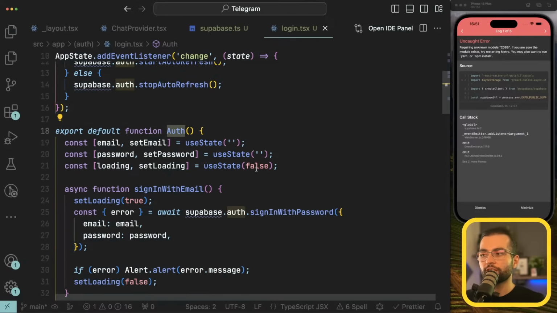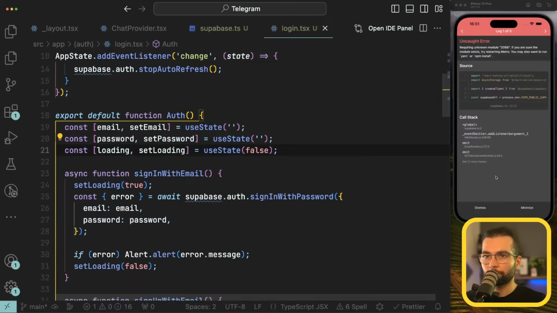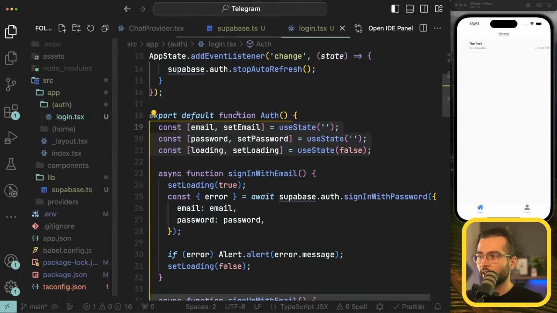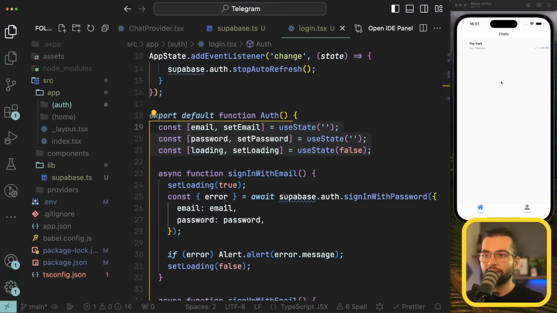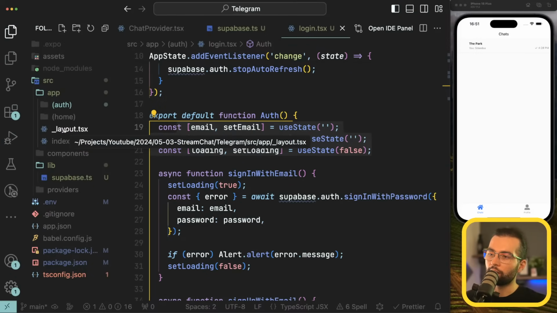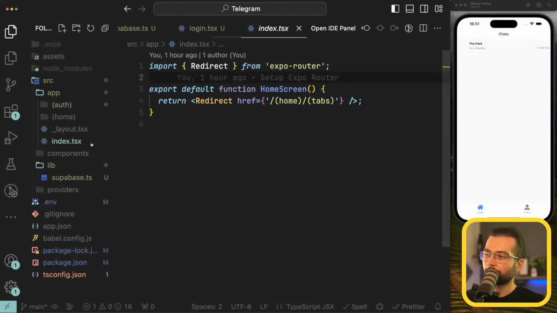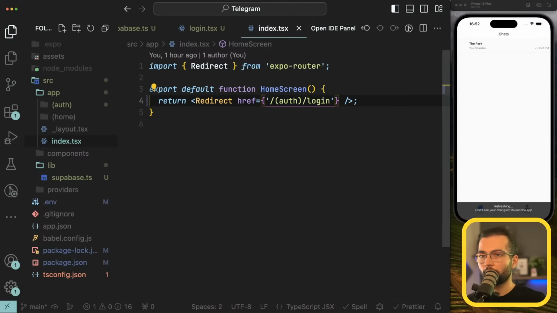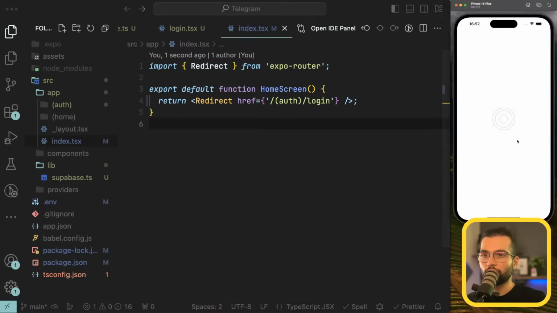Now this auth screen, let's see what's going on there. Let me actually redirect there so that we can see properly, and I can explain what's going on. So from the index, instead of redirecting to the home tabs, I'm going to redirect to auth/login. If I reload, we should be redirected here.